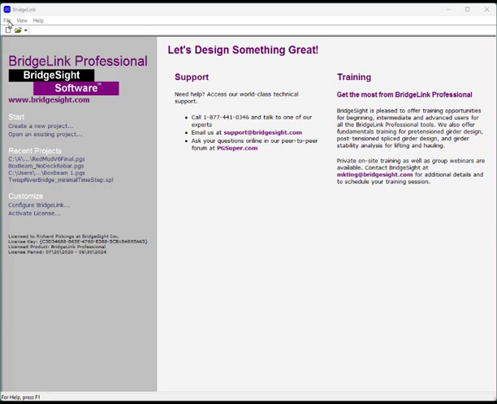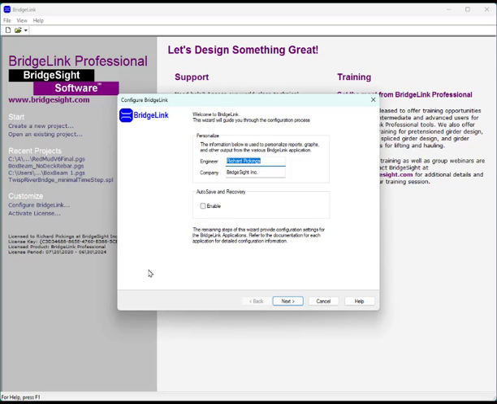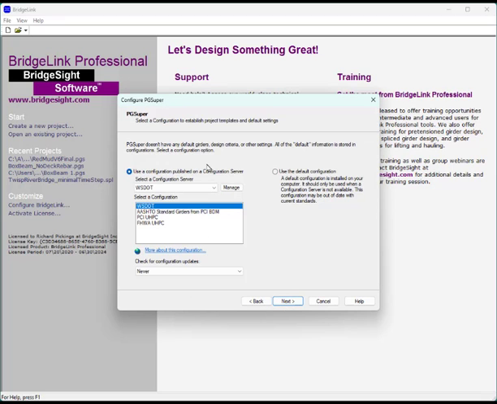So now we're going to click on File, Configure BridgeLink. This will bring up a wizard that allows you to configure the program. On the first screen, you can enter your name and a company. This information is used in reports generated by the BridgeLink programs. The information is not uploaded to the web, so you don't have to worry about privacy. Click the Next button, and we'll be at the Configure PGSuper wizard step.